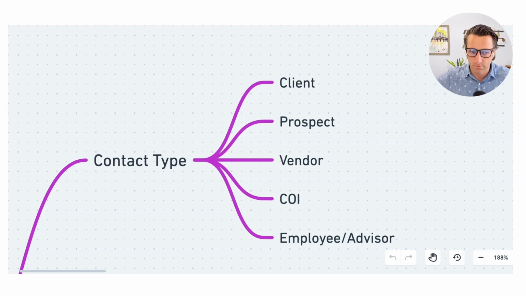99% of firms that we talk to don't have the differentiation between a client or a prospect, or rather, they kind of know that, but they're not actively email marketing to those different lists in a different way.